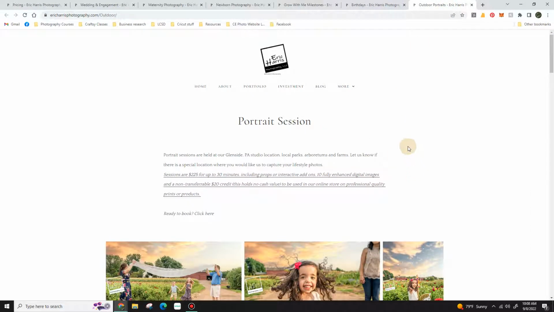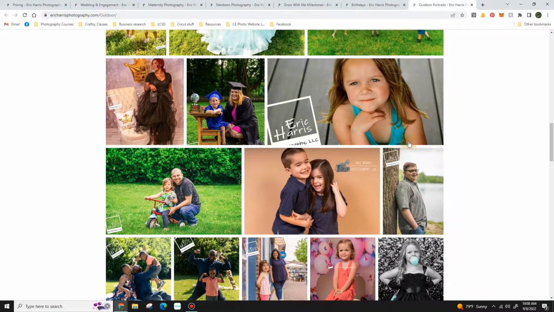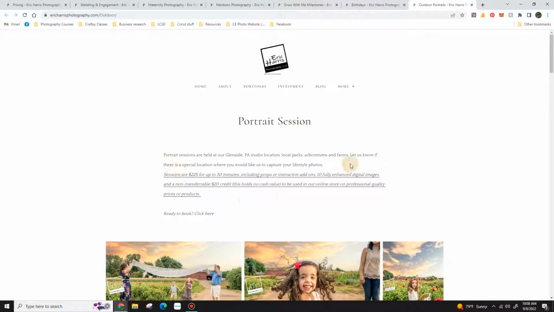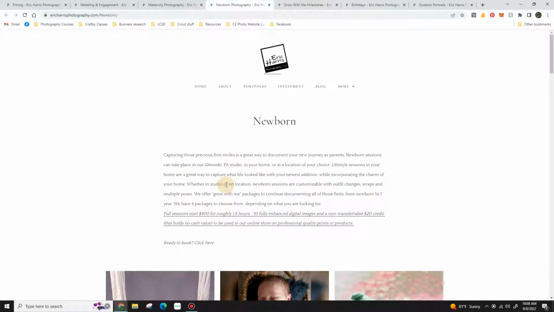and outdoor portraits. Okay, so what I think you need to do is get your pricing off of all of these pages. Take it off. Make an emotional connection here. Don't worry about talking about where you take the pictures. Don't worry about home or location. Like I said, don't worry about where. Don't worry about talking about outfit changes, wraps, and poses. Don't talk about upgrades. Make the emotional connection.